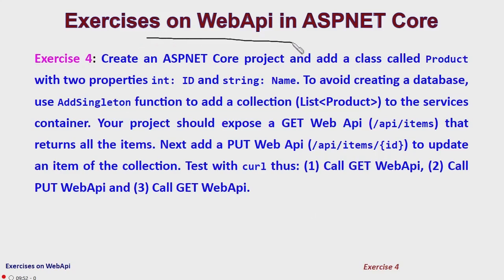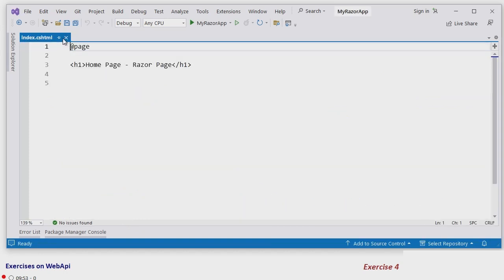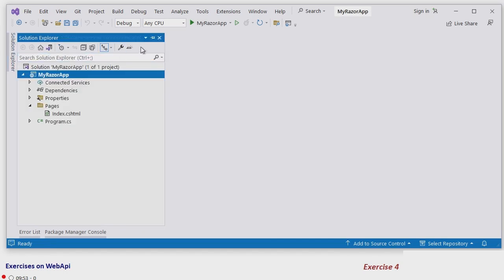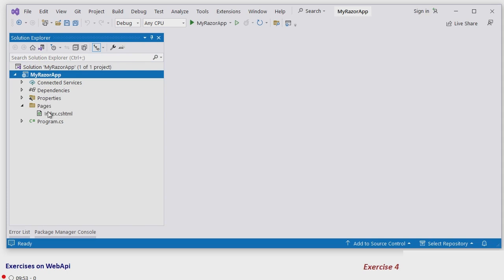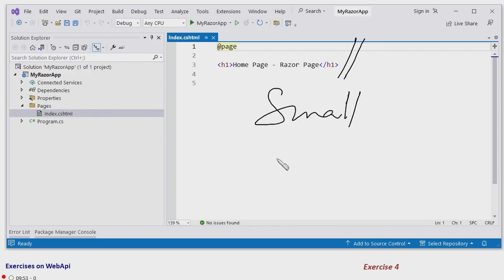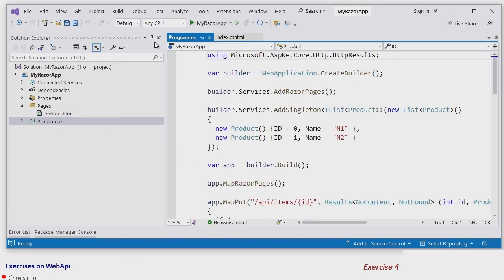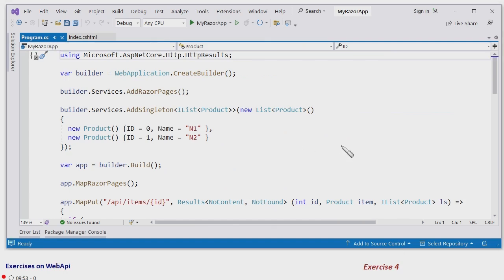So let's take this exercise on Web API, exercise 4. This is on PUT Web API. You can read the statement, and let me close these files first. This is the solution, and this is the index home page, and we have kept it small, simple. And then we have this program.cs file where our APIs are.